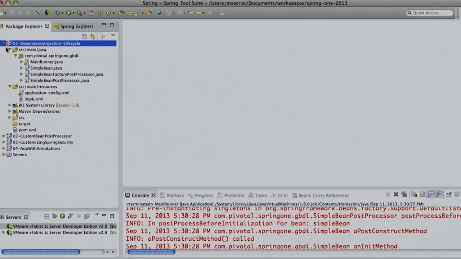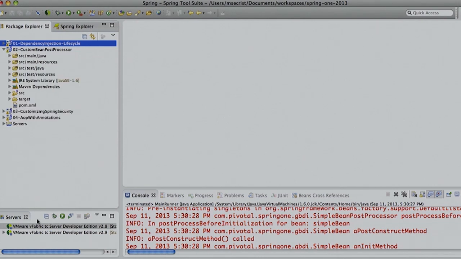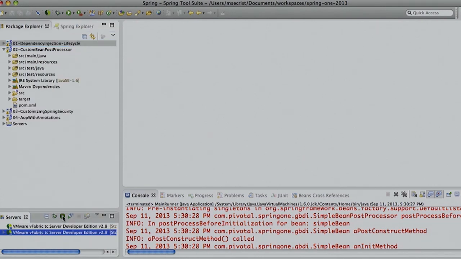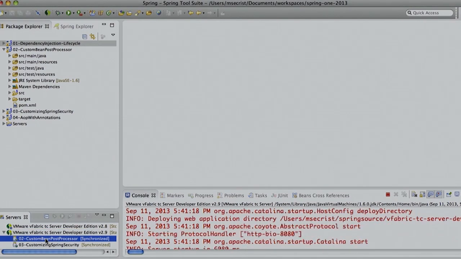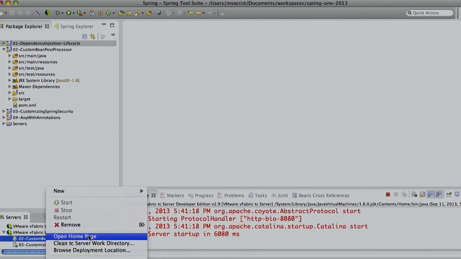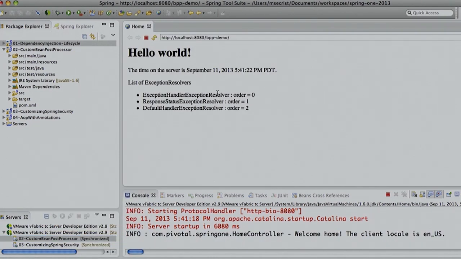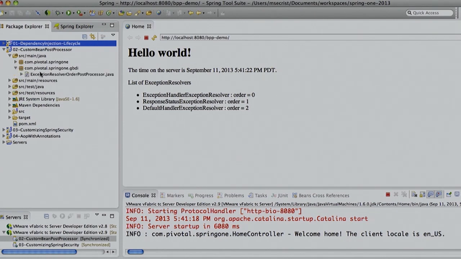All right, so let's actually just jump over to the IDE and take a look at that a little more closely here. So we'll move away from this project to this project. Let me start up my Tomcat instance, and I've already deployed this project. So what I'm going to do here is, once this starts up, I'll just open the home page, and we can see here that the order is predefined: the ExceptionHandlerExceptionResolver order is set to 0, ResponseStatusExceptionResolver is set to 1, DefaultHandlerExceptionResolver is set to 2. So that's the default that mvc:annotation-driven sets.